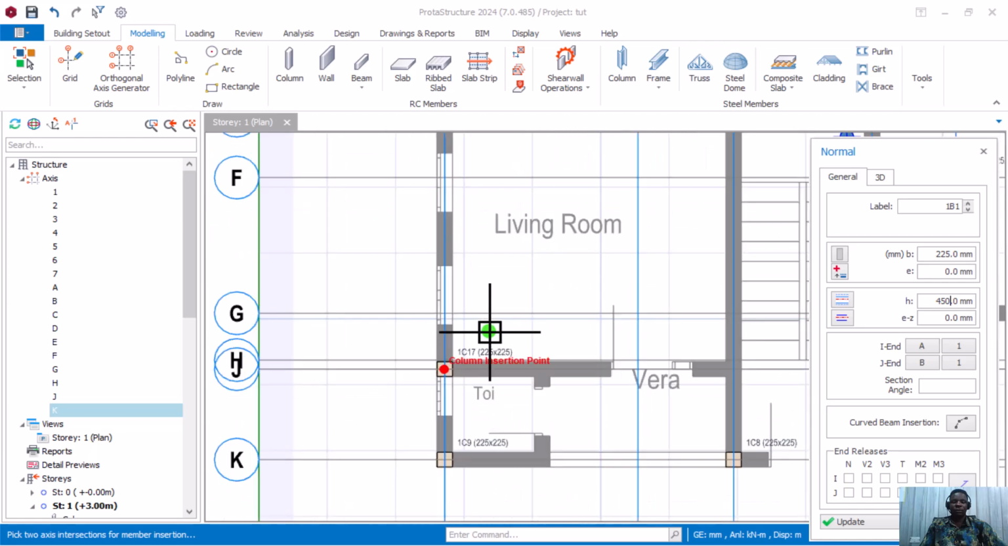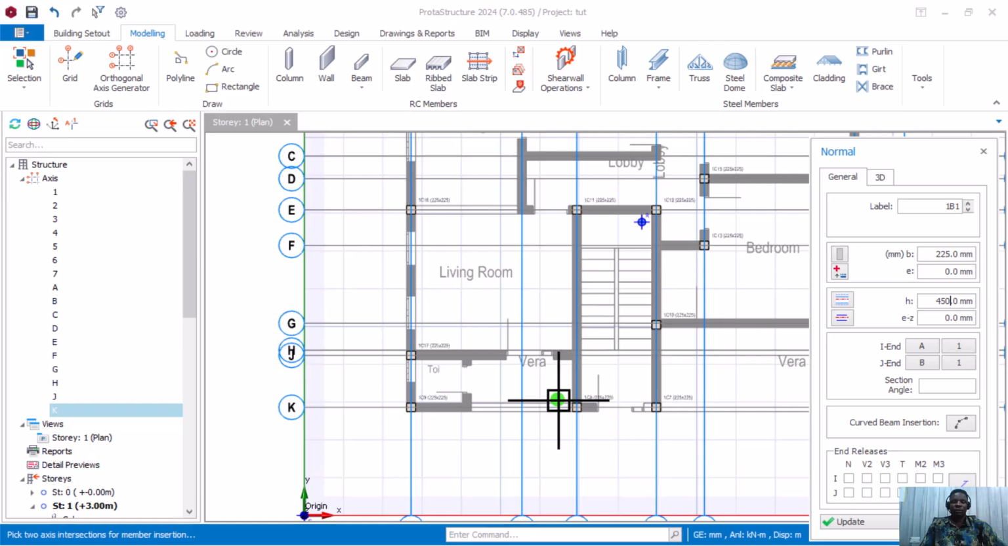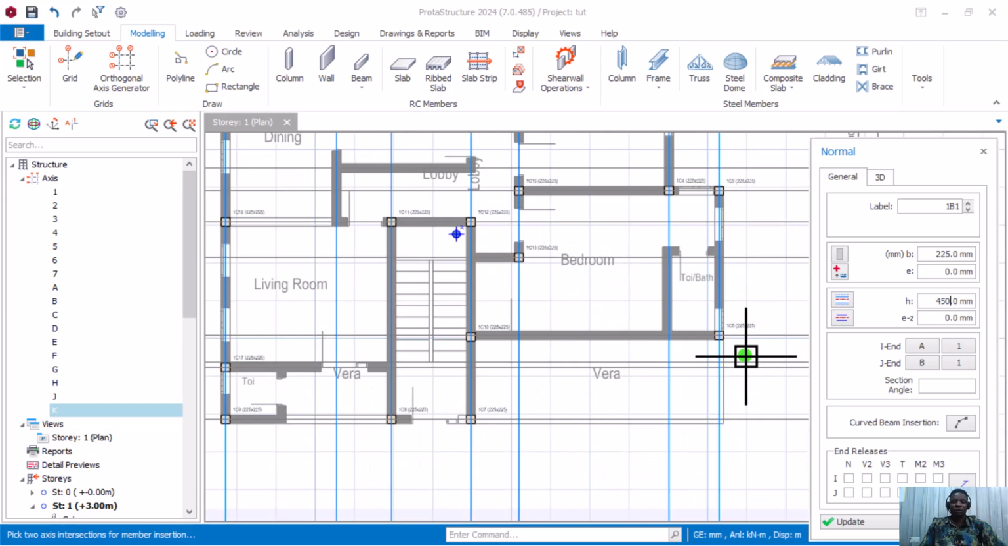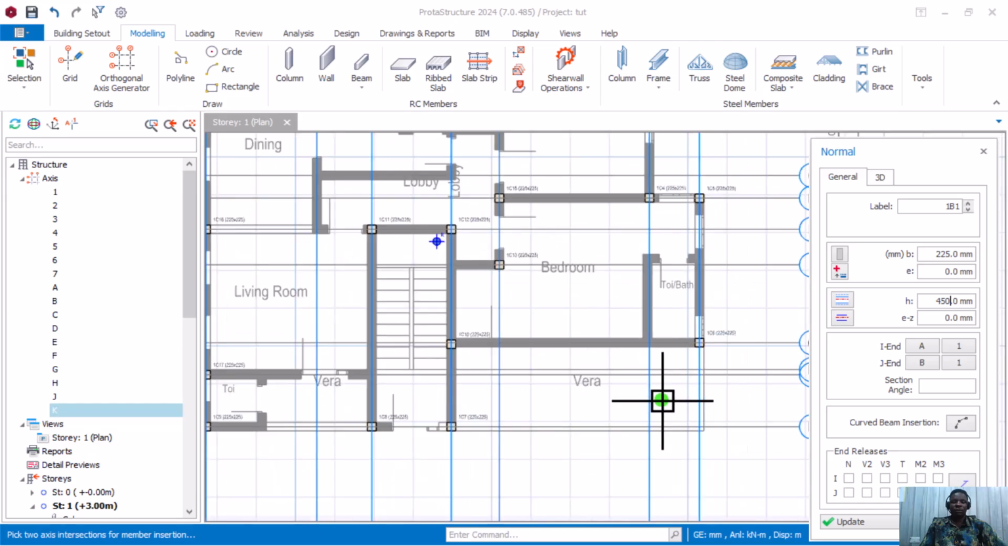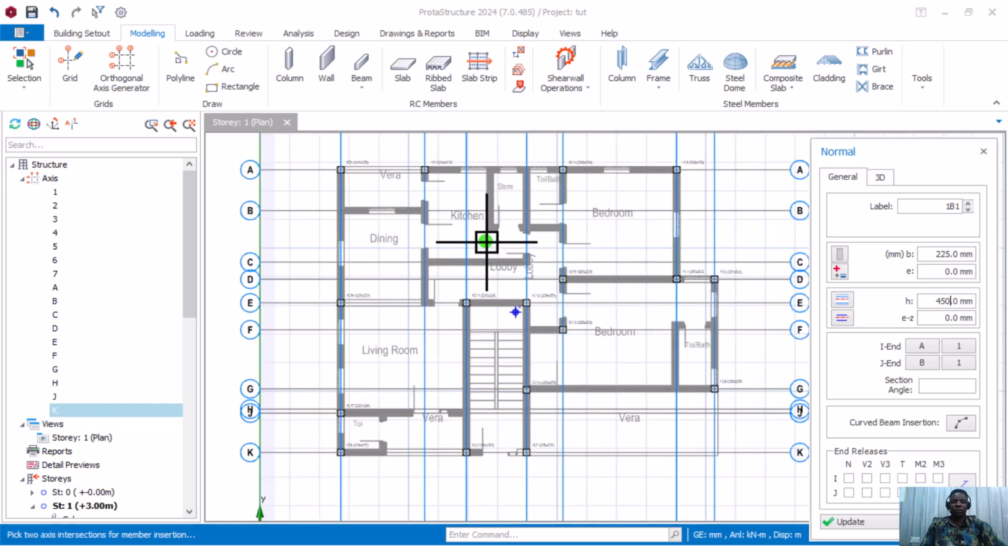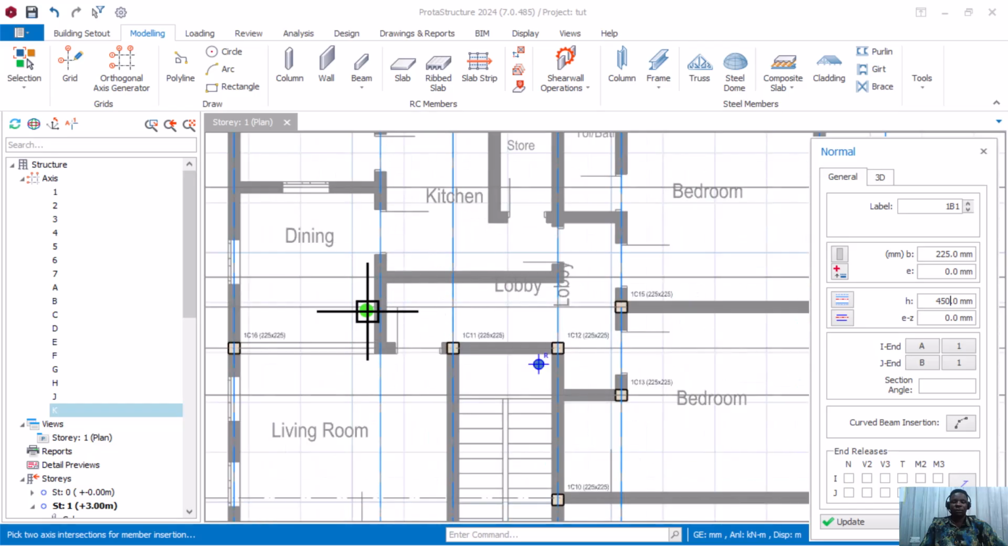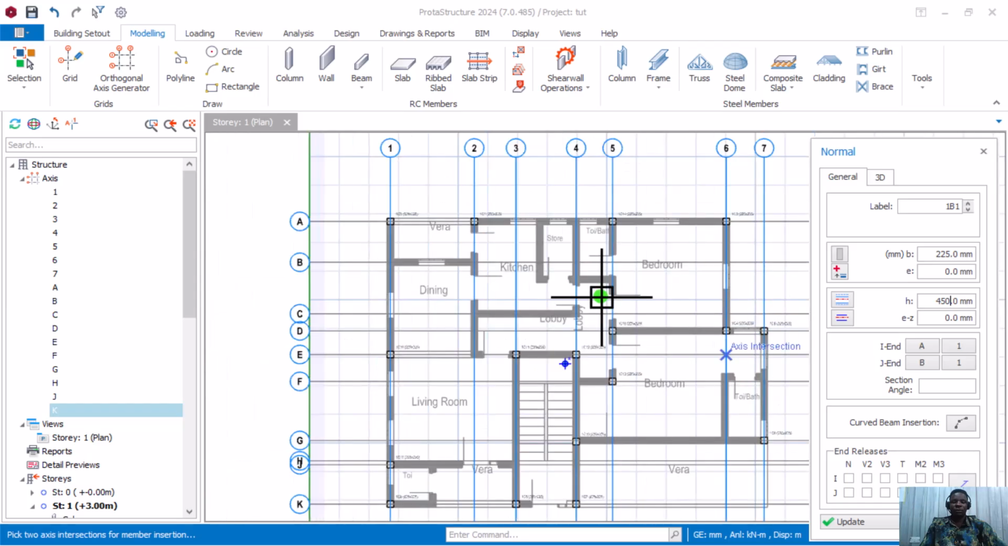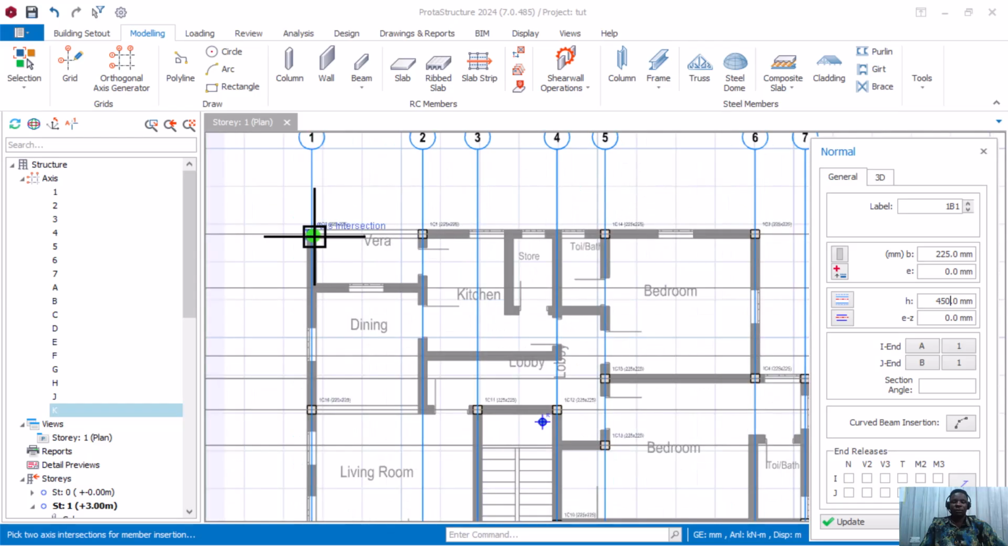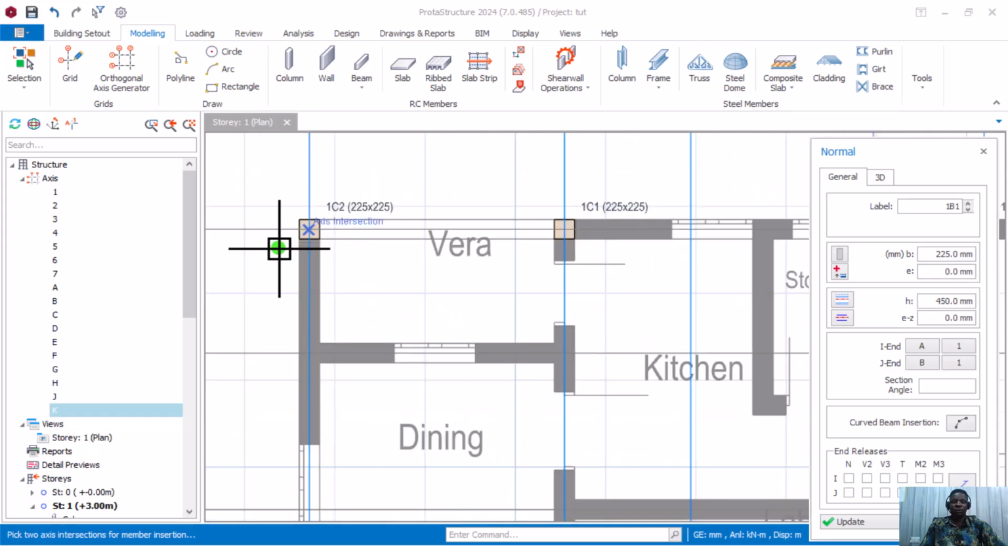I don't think I have something of that nature, so let's just move on. But there are some rare cases where your grid is at the side of the wall, not just at the center. So in that regard, let's start inserting our beam.